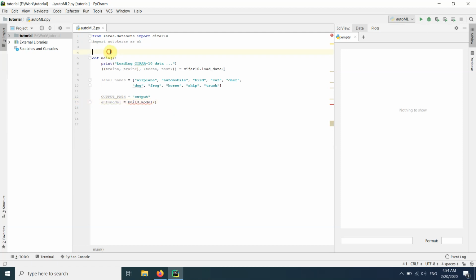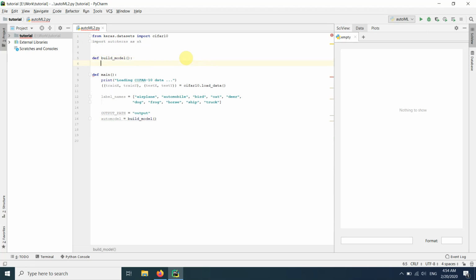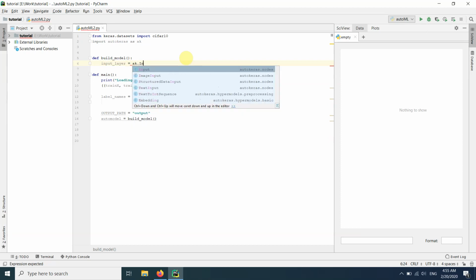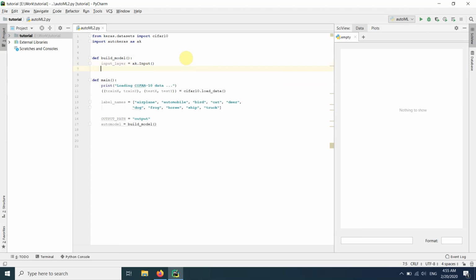Okay, so now let's define here on top of this function build model, and try to define our neural network architecture into this function. Okay, so let's first define an input layer. So in this case, we are using the functional API of the keras library, which can also be used in autokeras.